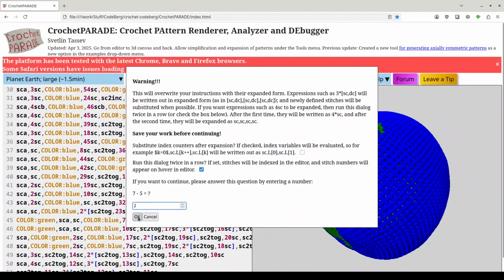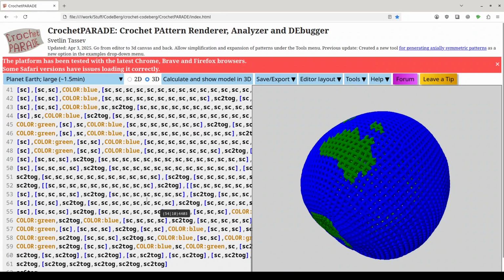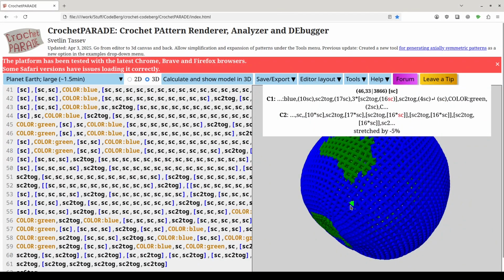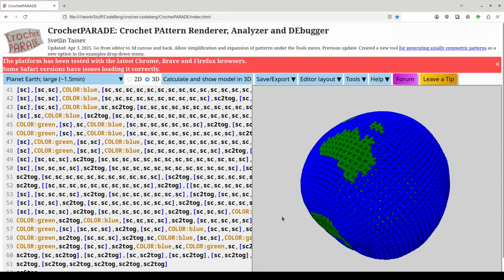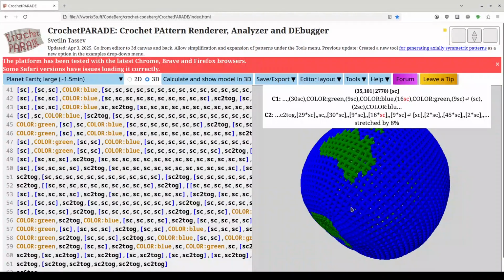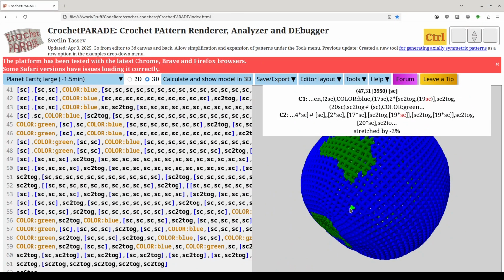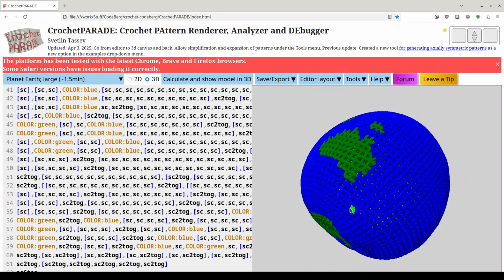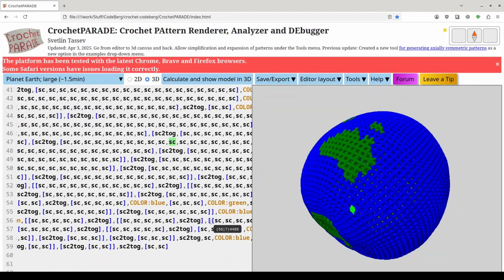Let's run it. And as you can see, there are no more stitches that have been multiplied by a number. So everything is expanded. So now when you go on the right and click on a stitch, we'll be able to go from the 3D diagram to the code, to the editor. I'm pressing Control and clicking, and right now the stitch has been highlighted on the left. Let's find it. It's the 47th row, so there it is. It's highlighted in green, and as you can see, this is stitch 47, 31, 3950.